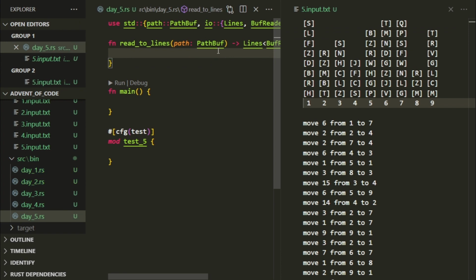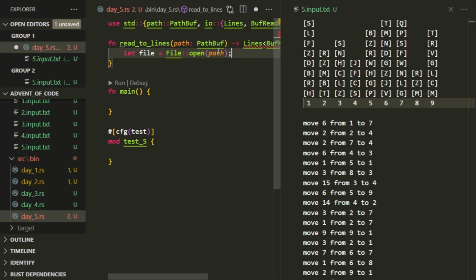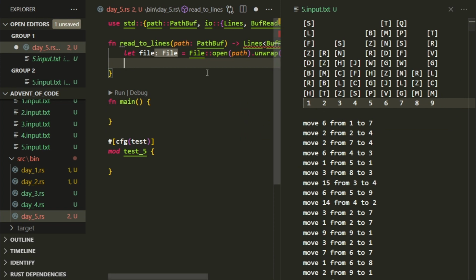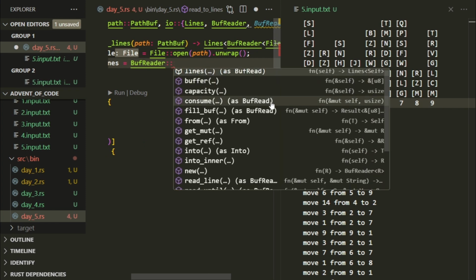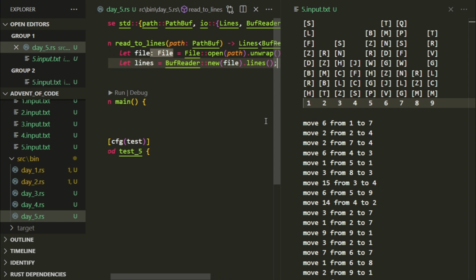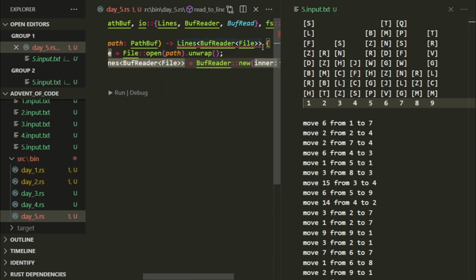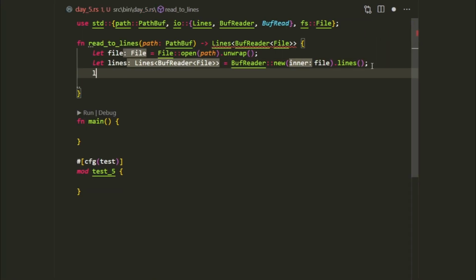Let's dive in. So we're going to let our file equal File open path, and we can just unwrap this. Normally we do better error handling, but this is just for us. So then we'll let lines equal BufReader from, or new, I believe it's new, file dot lines, and that's lines BufReader file. We can just return that. There we go. And we'll return lines.